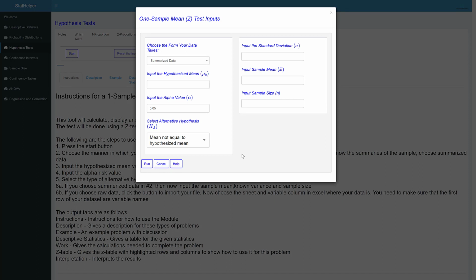Now this opens up this box that allows us to input all our data. The first thing you should be looking at here is what form does your data take on? You have options of summarized data versus raw data. If you're actually given a data set or the actual list of data, that would be raw data. In this particular problem, you're given the summarized data. So we're going to keep it as summarized data.